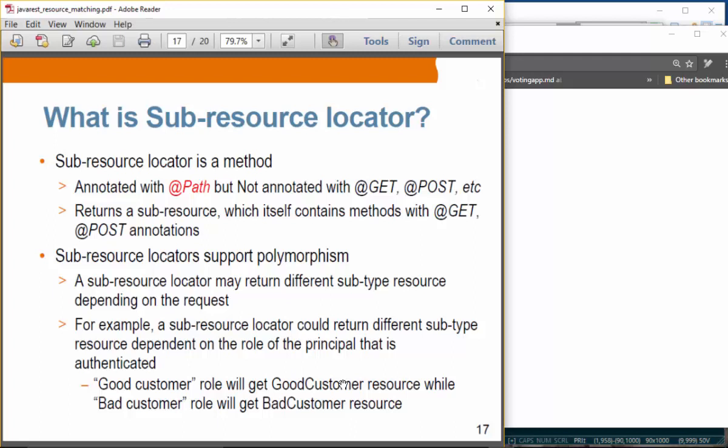Okay? So why would you want to use a sub-resource locator? Sub-resource locators support polymorphism, meaning it lets the system choose a different sub-resource object depending on some business conditions, maybe time of the day, or depending on some execution of some business logic. For example, a sub-resource locator could return a different subtype resource depending on the role of the principal, meaning depending on the role of the user who has been authenticated.